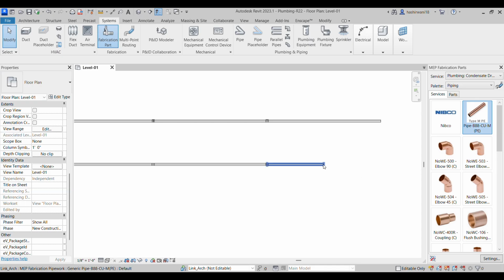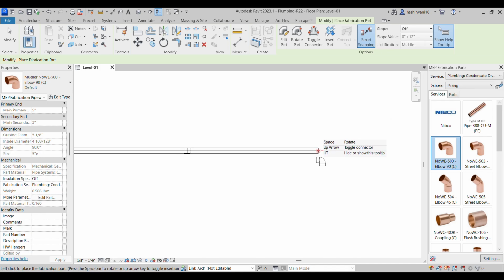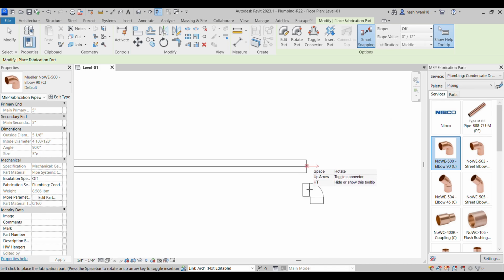So now I want a bend here. How do I get the bend? I can simply go to this bend and go near the end where I want this bend, and if I move near, can you see it automatically gets attached? But I don't want it in this particular orientation. What I can do is press space. Can you see it is moving up? Or down, right?